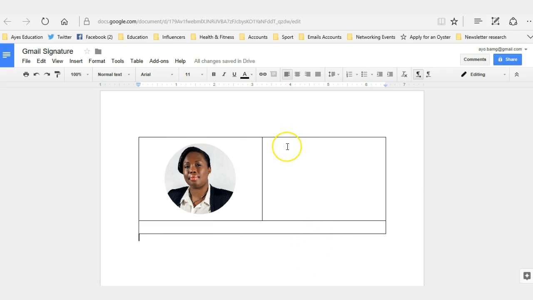The next thing you're going to do is insert the text information. You can type in your name first, then the name that you go by, the role that you do, and put all the information there. So why don't you get on with that and I'll do mine as well.